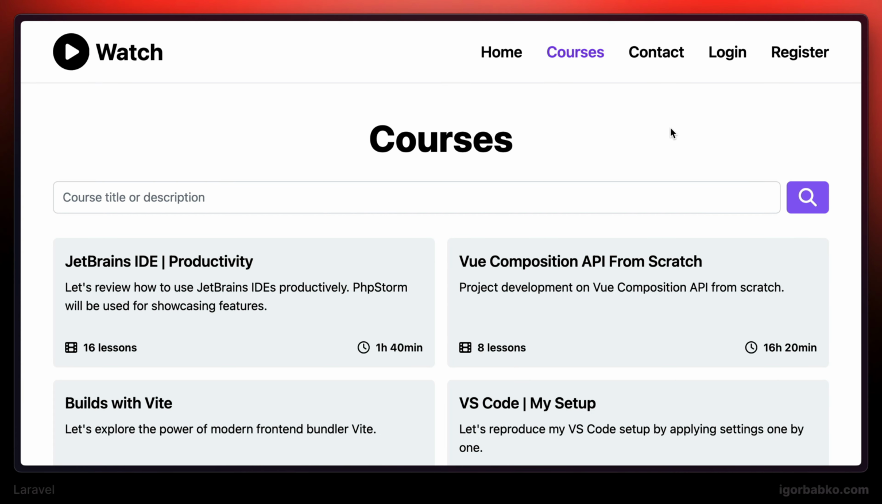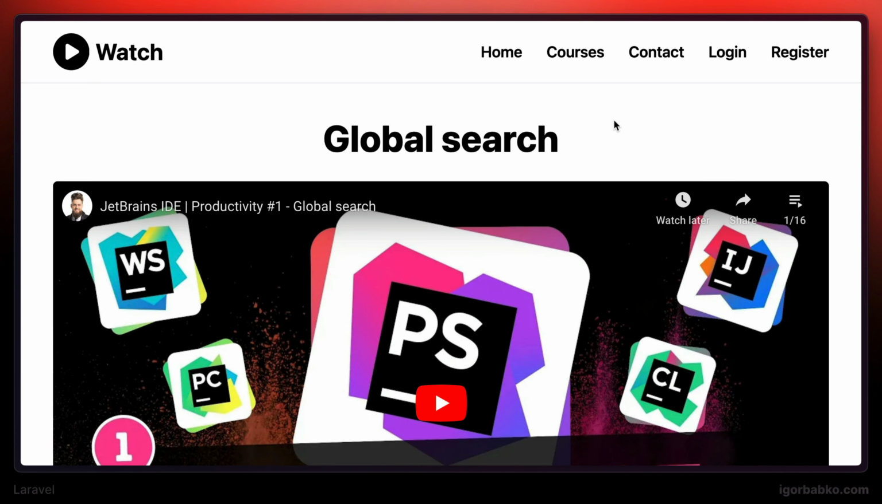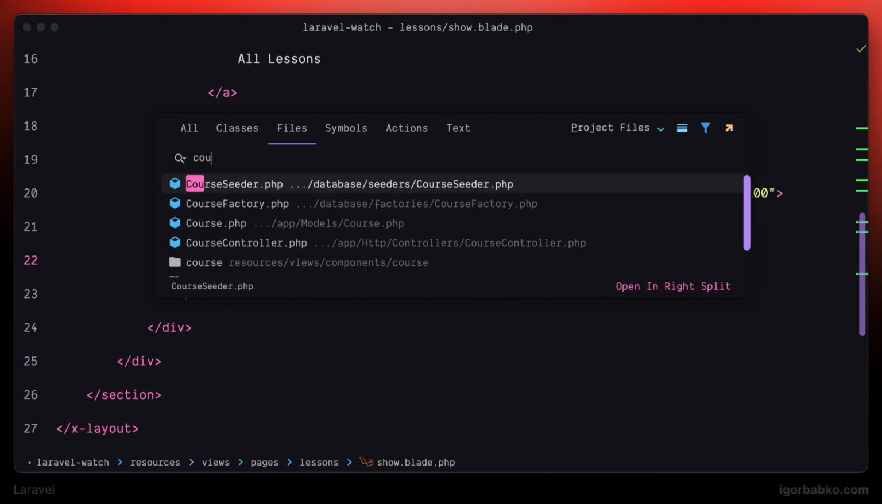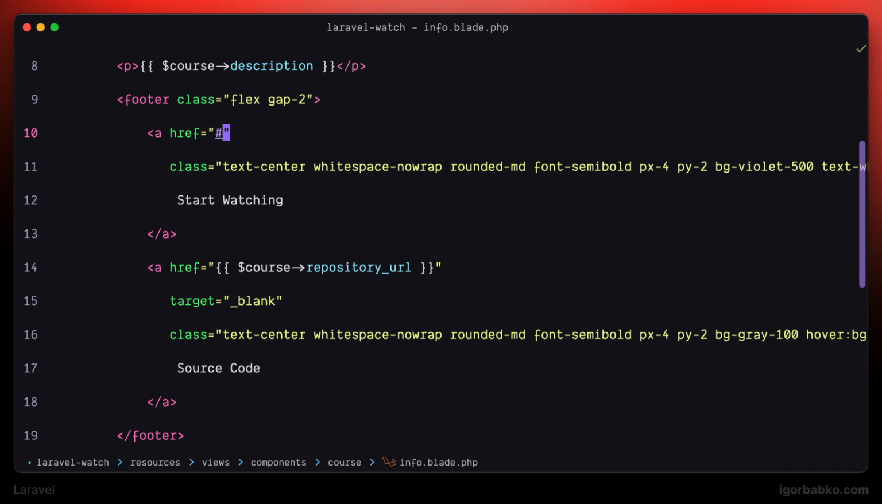Let's make another button work on the lesson page, which is the Start Watching button. And I'd like this button to redirect us to the first lesson of this course. So let's open up info.blade.php. This is the component which has that button. And let's assign an appropriate URL to the href attribute of this Start Watching link.